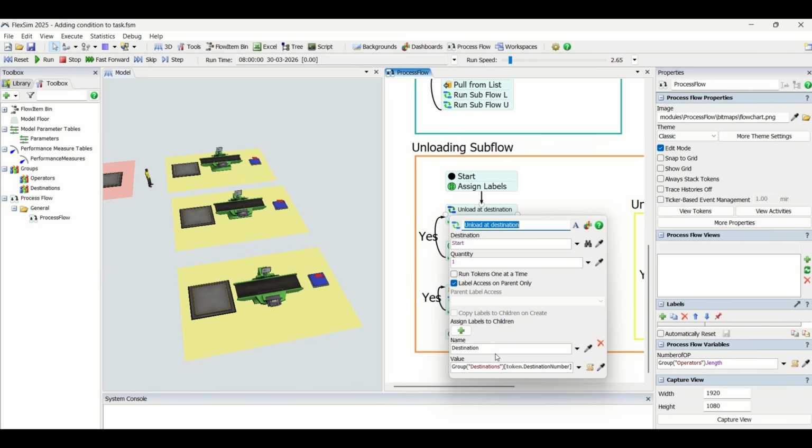Now, if you see here, we have a new label created at the run subflow, that is destination. There you're going to type the group destination token.destination number. Why is this created? We are checking the group, and in that group we are finding out if the token.destination number is 1, we are going to go for Q1. If it is 2, we go for Q2. And if it is 3, we go for Q3. That is the purpose of this destination code, and that is how it works.